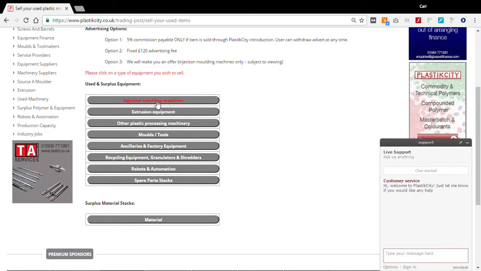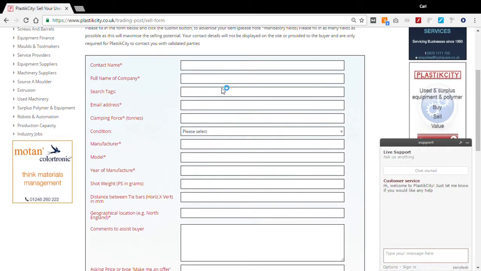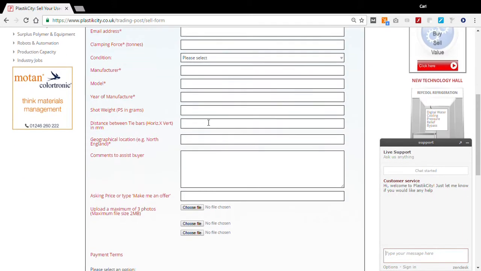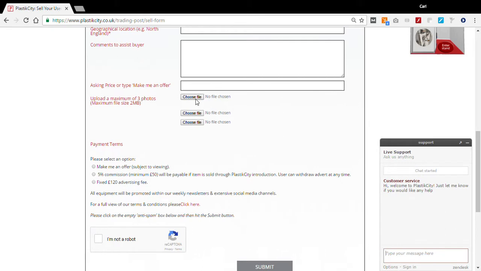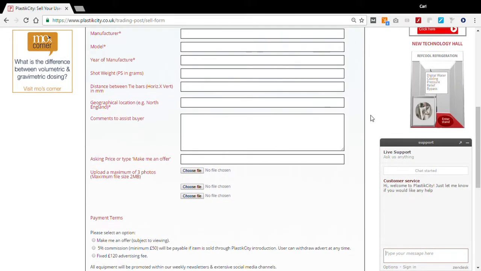Let's say you want to sell an injection molding machine. You come down here, you just put in your details, contact name, company, search tag, or we put that in for you, email address, clamp force, etc., etc. Add some images here. Say which are the commissions or which payment terms you want to do. Confirm that you're not a robot, and hit submit. And once we verify it's a genuine listing, then we get it live on the site.